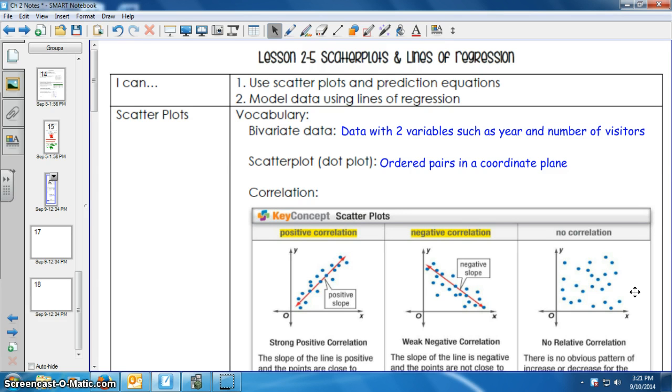So we're going to talk about bivariate data, which is just data with two variables, such as years and number of visitors. So just two different variables. A scatter plot or dot plot is ordered pairs in a coordinate plane. So we see some examples down here.